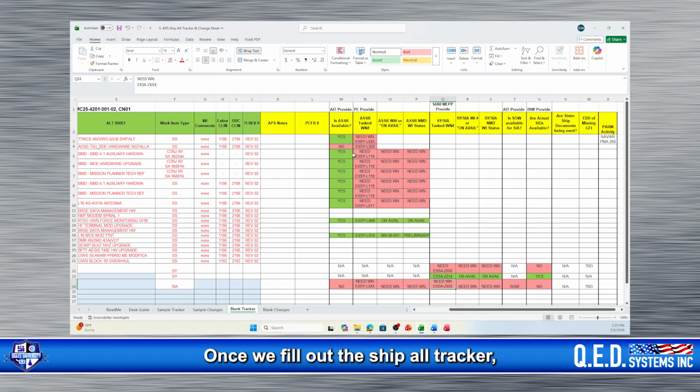Once we fill out the ship-alt tracker, you need to write another PCFR that tells the government what GFI is required, what GFI is needed. 2 PCFRs. 1 PCFR for this is what's funded, and 1 PCFR for this is what we need to write the work specs. Okay?